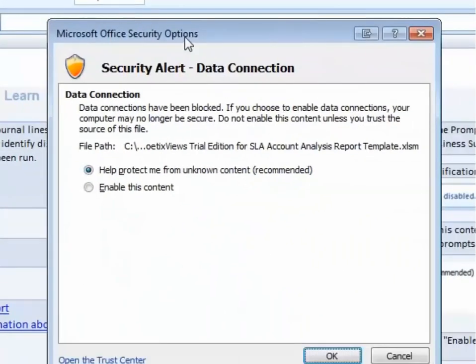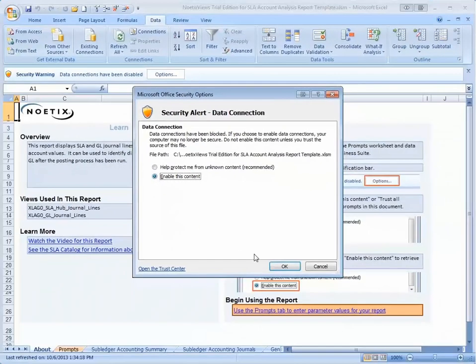If at an earlier time when running the spreadsheet you told Excel to trust all the macros digitally signed by Noetics, then all you will see the next time you open the sheet is the data connection area, as we're seeing here. Select the option to enable this content. This tells Excel it's okay to load the data into the spreadsheet from the Noetics views in the database.